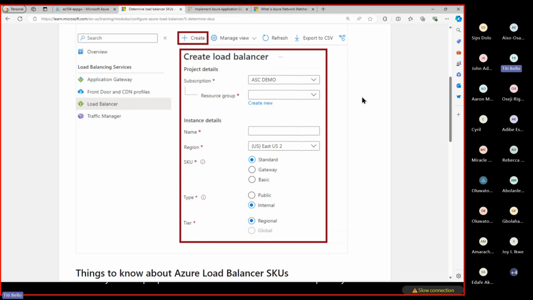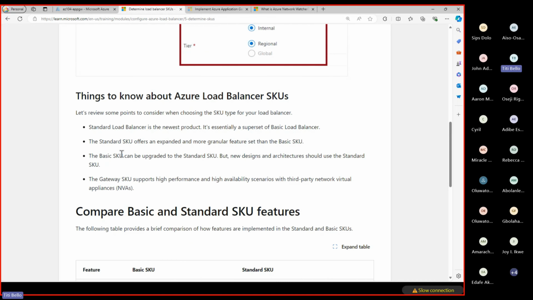So moving on, like I said, standard is one of the load balancer SKUs that is available. Depending on whether it is standard, basic, or the gateway type, you have different features available to you. The standard now contains all the features of basic plus more, right?